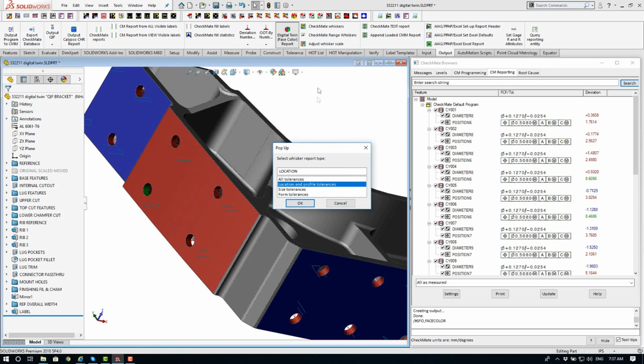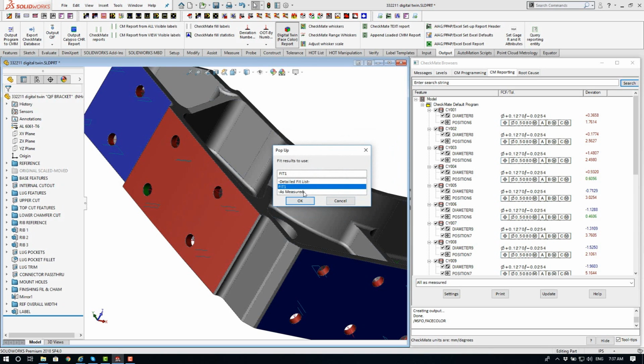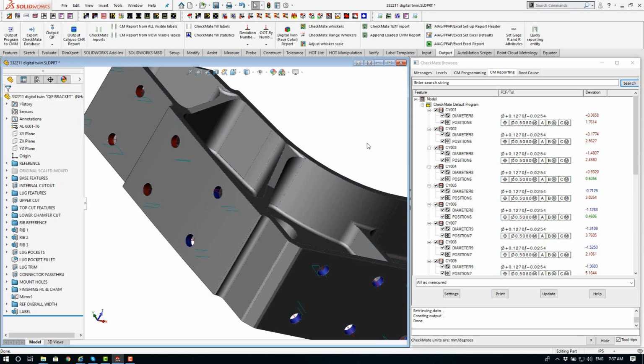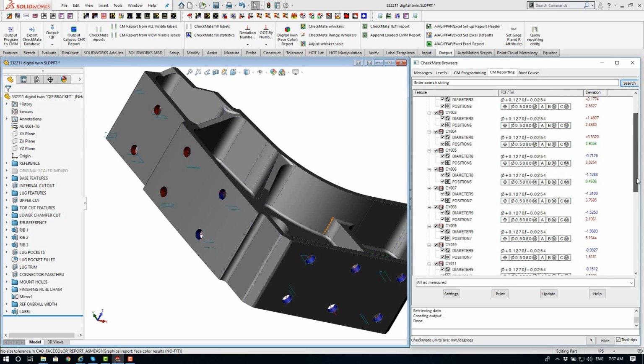Let's go in and make another report. Now, instead of doing location and profile tolerances, let's just do size tolerances, and we'll say OK. And all as measured. And there we go. So let's zoom out a little bit. Okay, and this, again, is just size tolerances, so these would be the diameters.